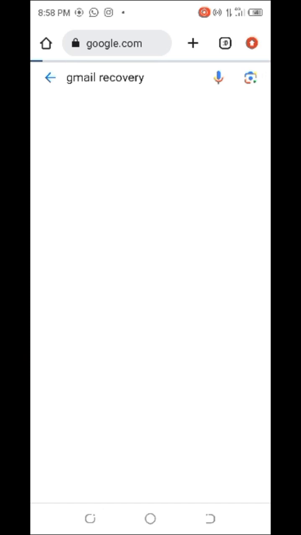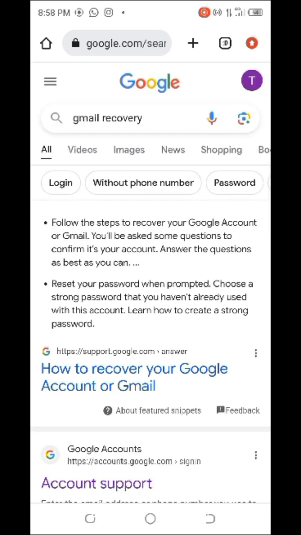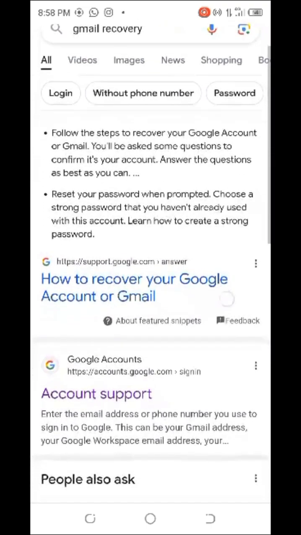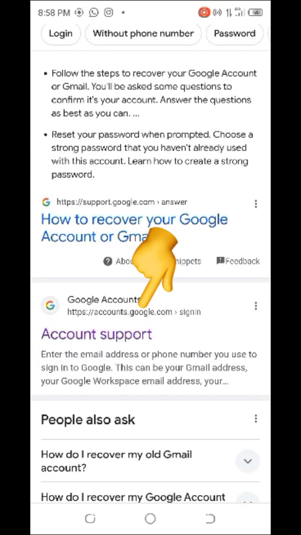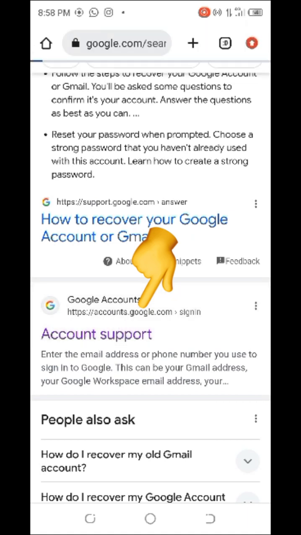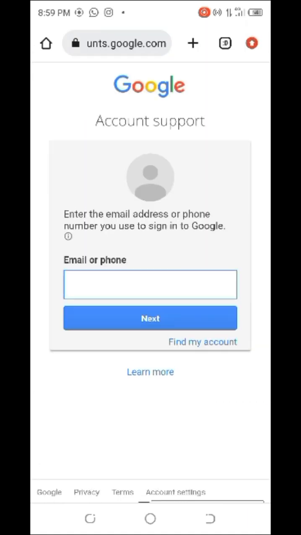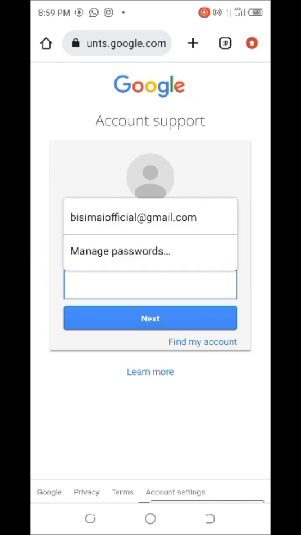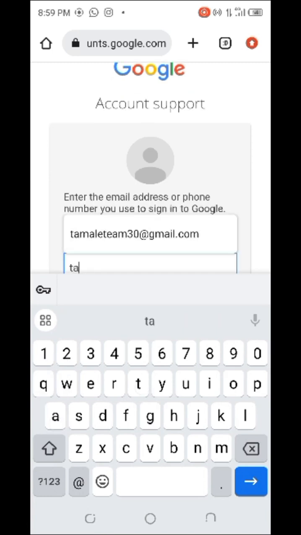Yeah, Gmail recovery. You type Gmail recovery, and under Gmail recovery, you go to account support. You click on account support. Here, you type the Gmail that you want to recover the password for. So you enter your Gmail here.